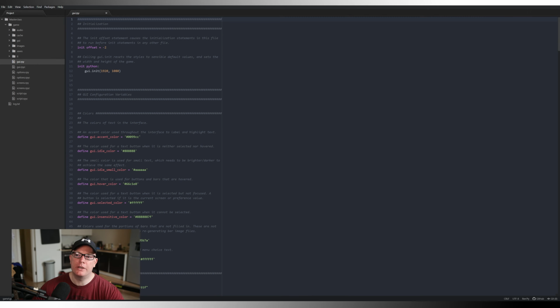Within our GUI.rpy file, you can see gui.init 1920 by 1080. Ren'Py has created this command from what we chose when we set up the project to tell Ren'Py this is the resolution of the game. This is the base resolution of the game. All of the images and sprites and text and so on will be matching that resolution.